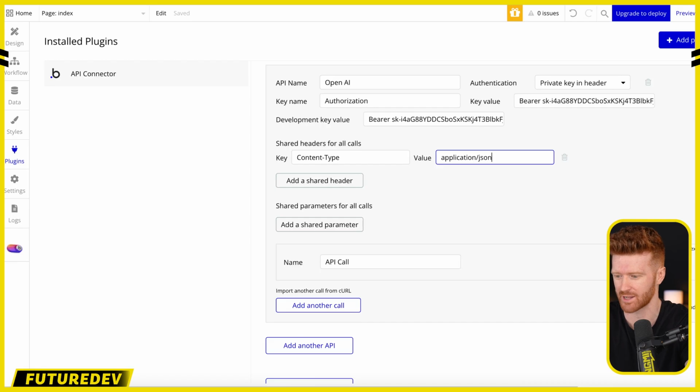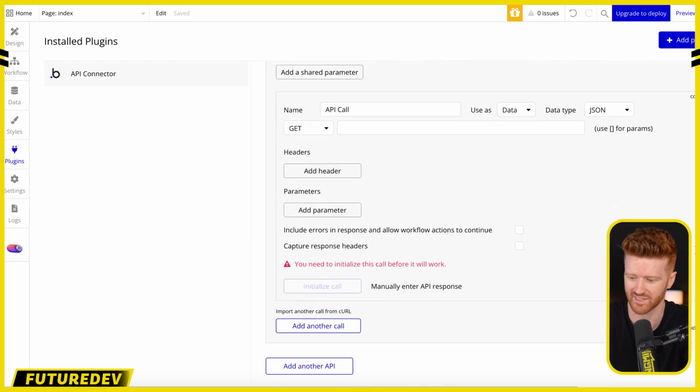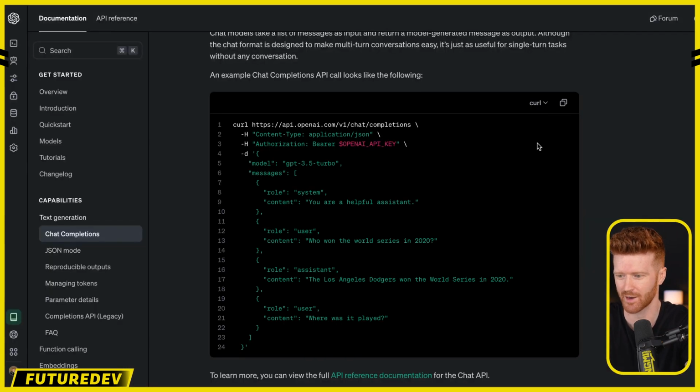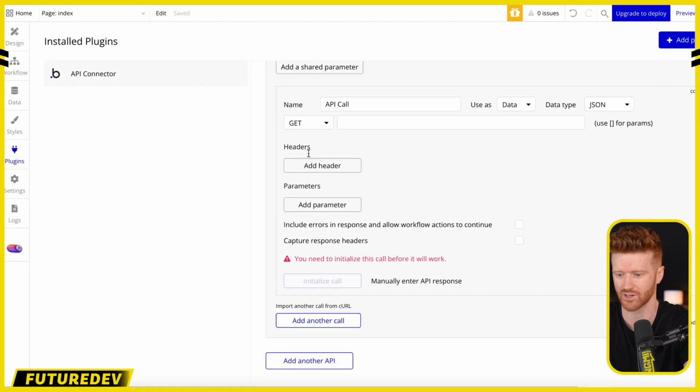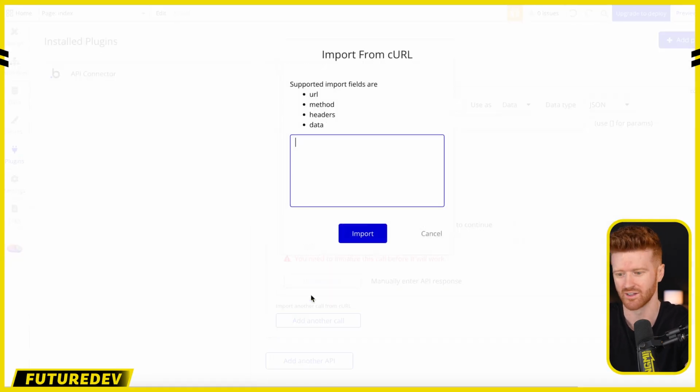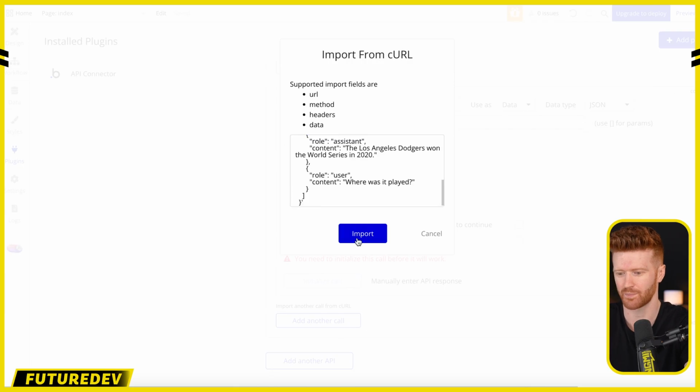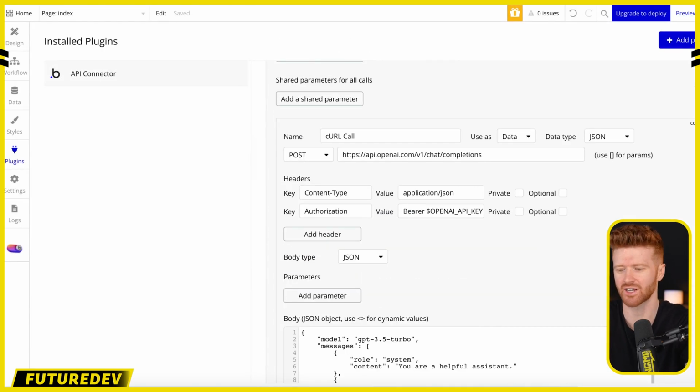We're going to go ahead into the API call itself and start configuring that. Now let's go back and make sure we copied that curl command. We'll come back over and paste it in. So you see this, import another call from curl. Let's go ahead and select that. We're going to just paste that in like so. And you see it actually copied the headers over again. We don't actually need those.